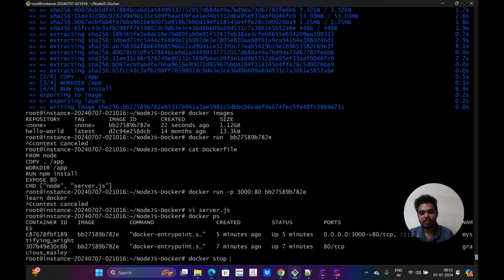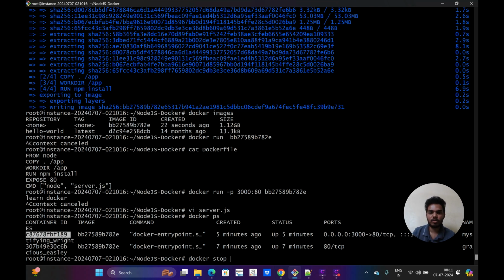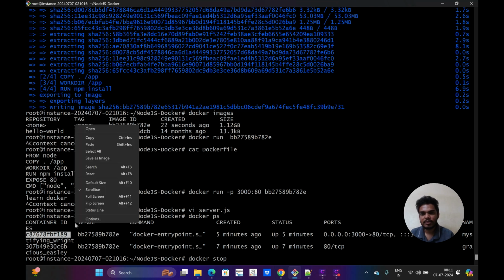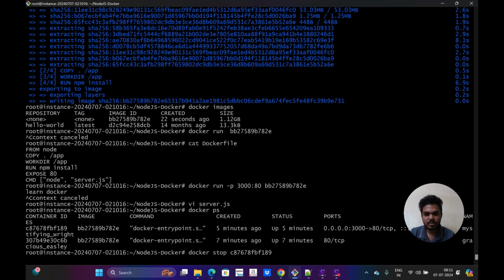These commands are self-explanatory. Like to create an image, we use docker build. To run the container, or create the container, we have docker run. Then docker ps for listing the containers, and docker stop is for stopping the container. Docker stop, and you have to add the container ID. So it will take a couple of seconds to stop the container.